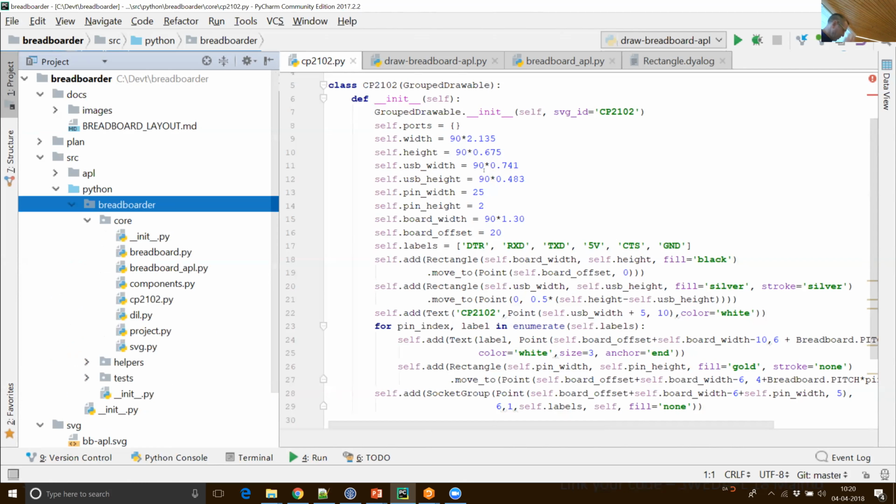So where he wants to get to, this is sort of his domain-specific notation here. This CP2102 is, I think, the name of some breadboarder project. He has various variables he can set to define the dimensions of this thing. And then he says, well, add a rectangle, add a socket group, and so on. So this is like his DSL in Python, adding these various components. And then the end result is that drawing that we saw of the breadboard.